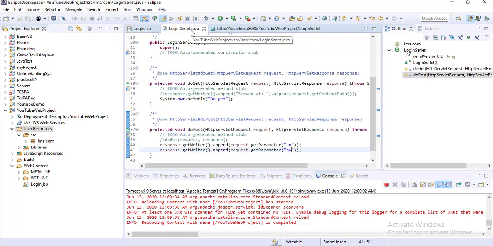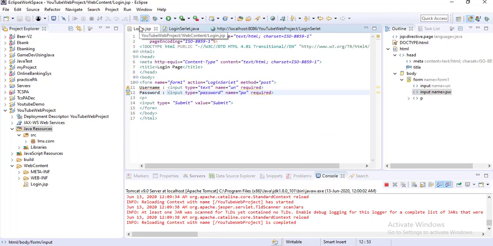So this is your first web page. Like this way you can create a web page. Here you can see from the JSP page, once we click on submit, it goes to the Servlet page. In the next video I will show you how to validate the credential.